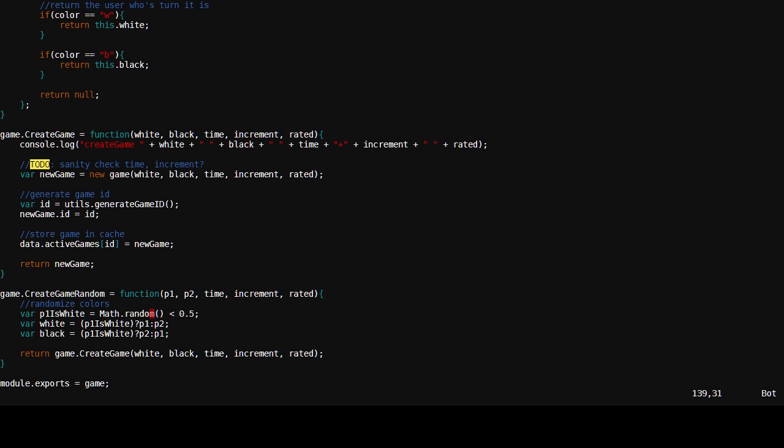Math.random is less than a half. We'll see how accurate that is. Create game. Creates it up here. New game, white, black, etc. Doesn't matter whether you're black or white. It's something we've learned some decades ago. New game. Generate game ID.